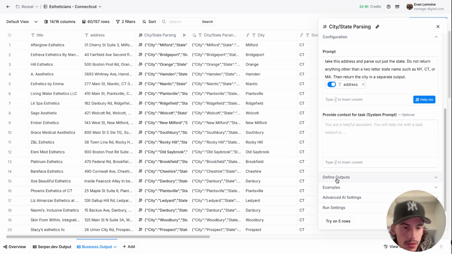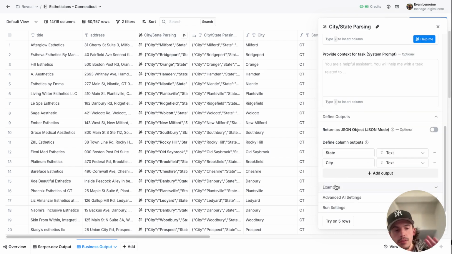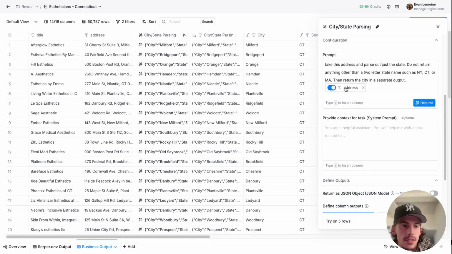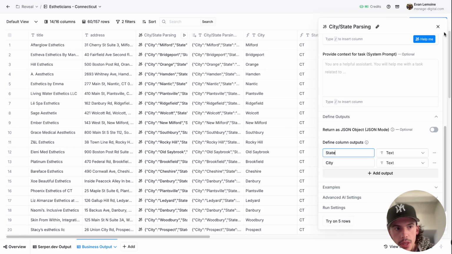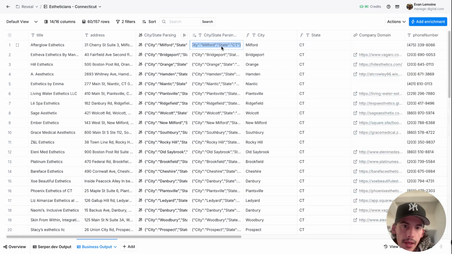So Clay introduced this thing, which is one of my new favorite features of Clay. Wow, and I didn't know you could return it as a JSON. That's even better. You can define the column outputs. So like I said, return a city and a state, and then you're giving it context in this prompt. So then the data that you get back is this beautifully written data. It's perfect every single time.